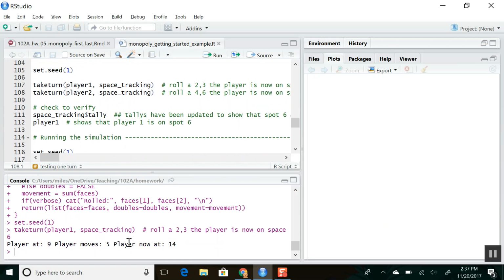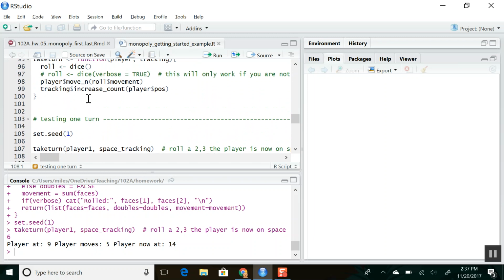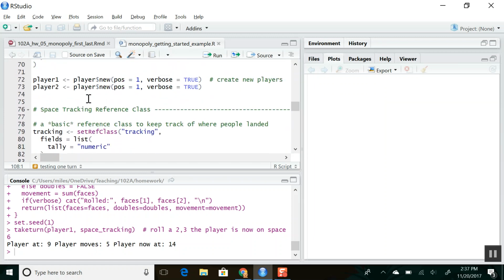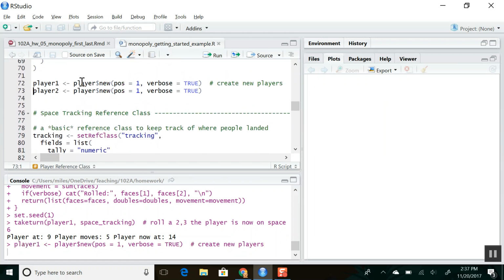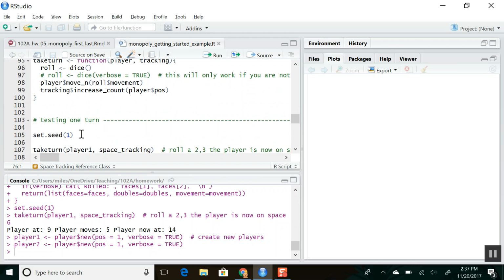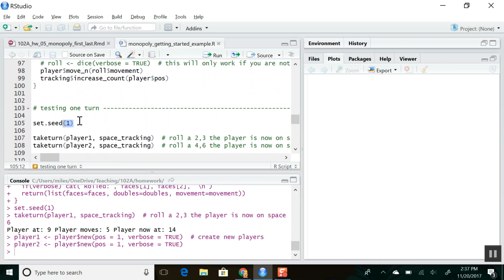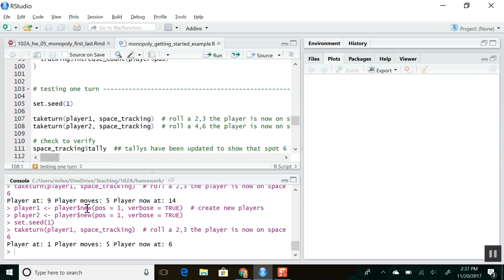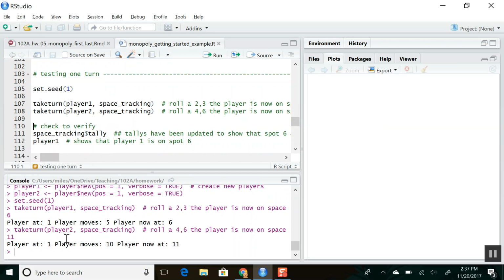Oh, okay. Well, because I have to redo my blank players. Okay, so got player 1, player 2, set seed 1. Okay, so here roll a 2-3. The player's now so player at 1. We move 5. The player's now at 6, and over here, player's at 1. We move 10. Player's now at 11.